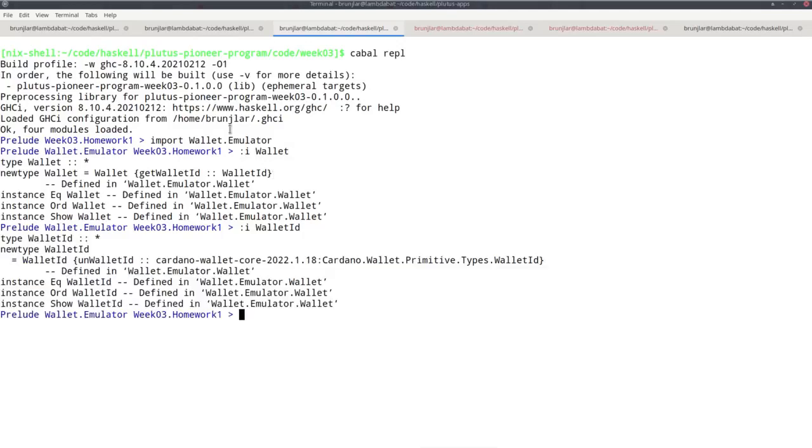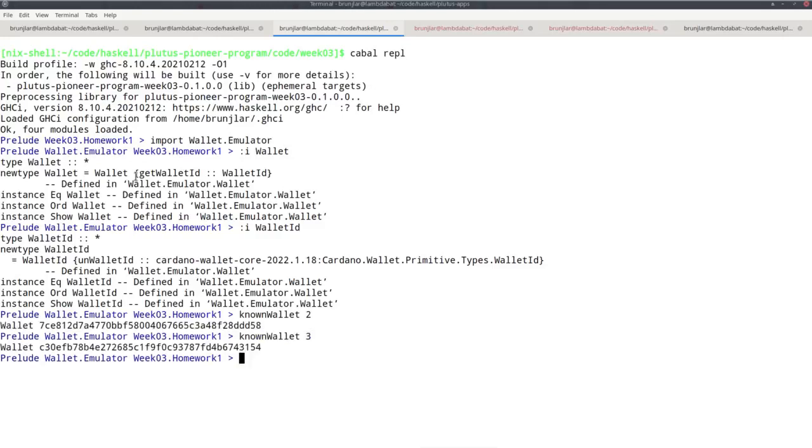So actually this wallet type represents real wallets, like a dataless wallet, but also so-called mock wallets that are, for example, used in the playground. So they are both combined under this wallet type. And actually you can get to the mock wallets, the ones in the playground, with a function called known wallet, and it takes an integer. So for example, known wallet 2, known wallet 3.